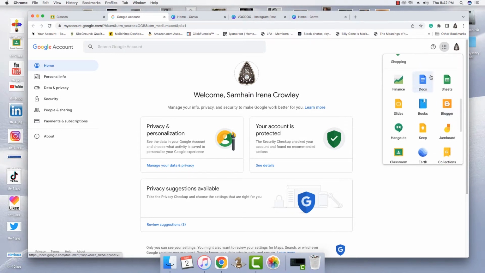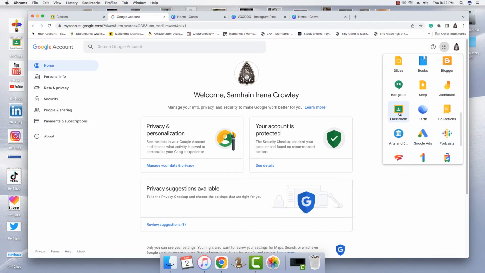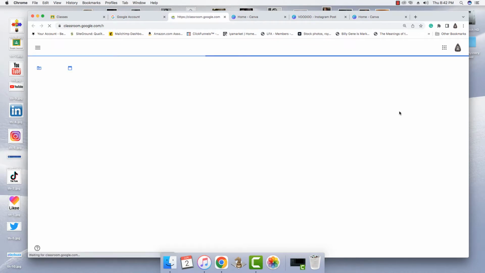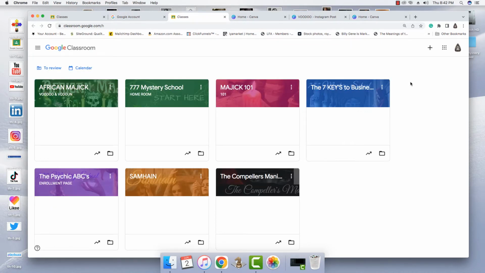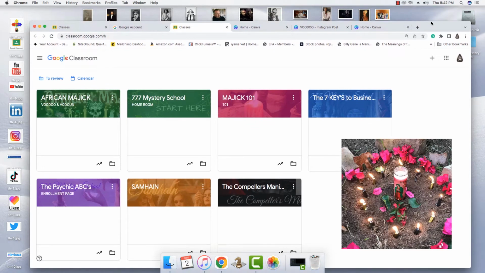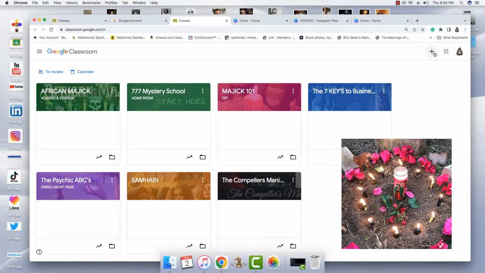So here are your documents. Well, down here is your Google Classroom. So you can create from here. If you go here, you can join the class or you can create the class, depending on what you want to do here.